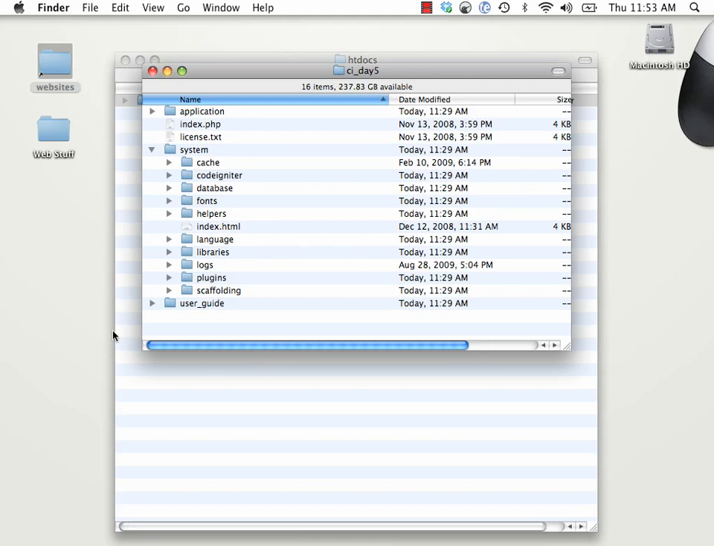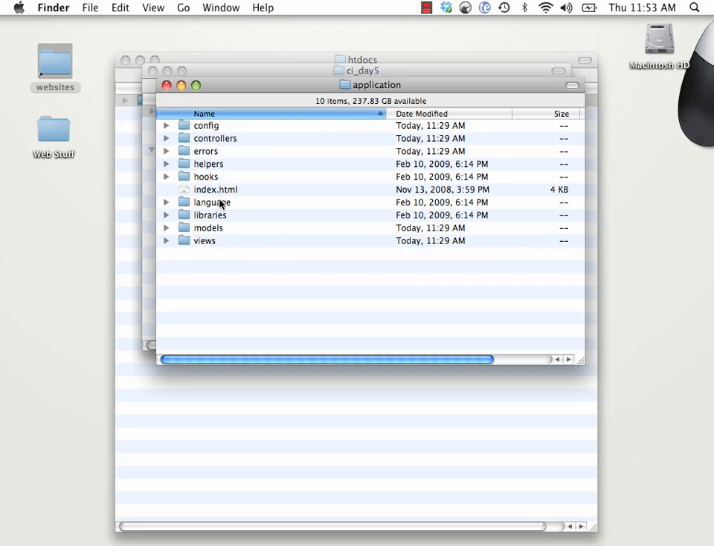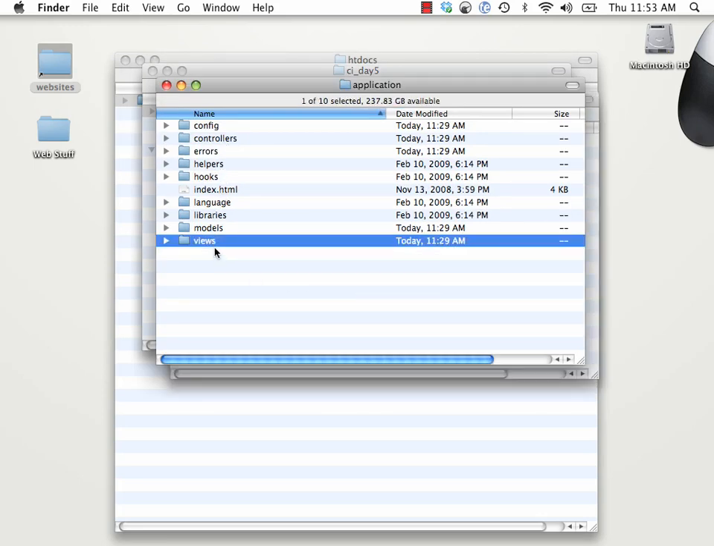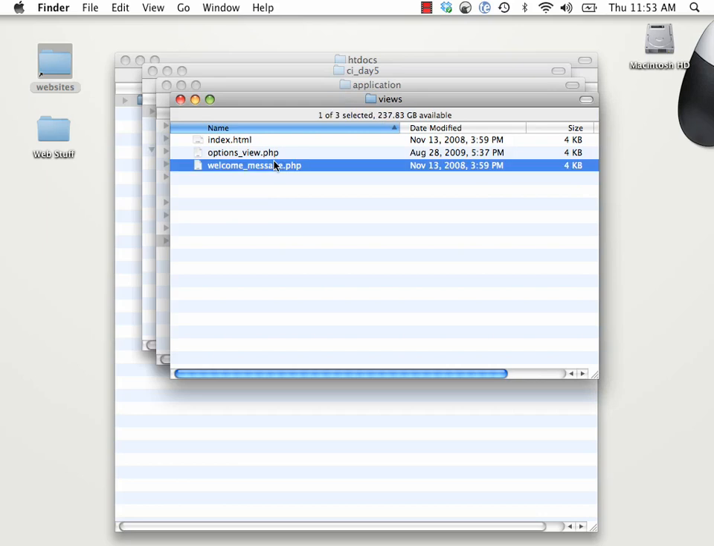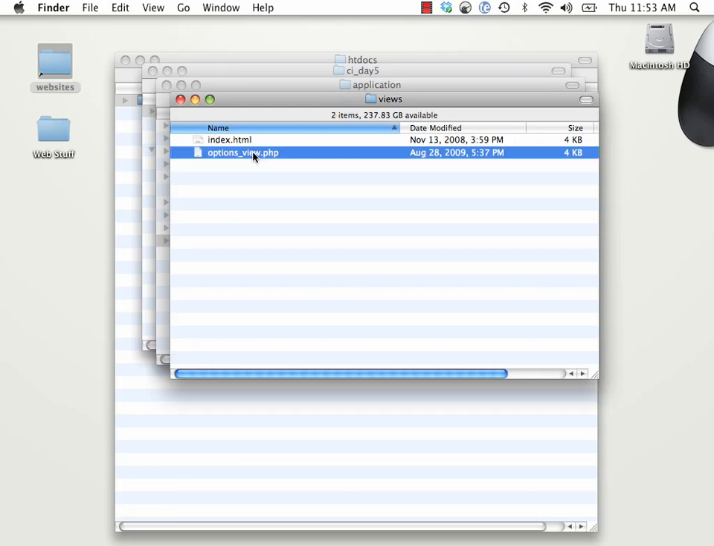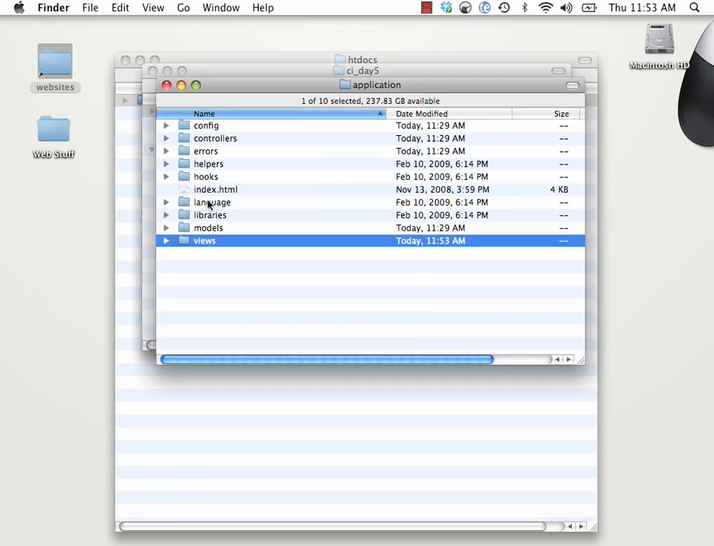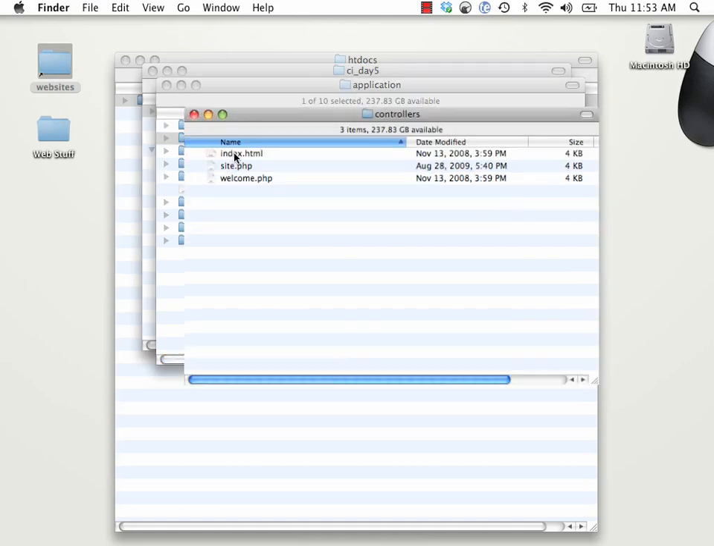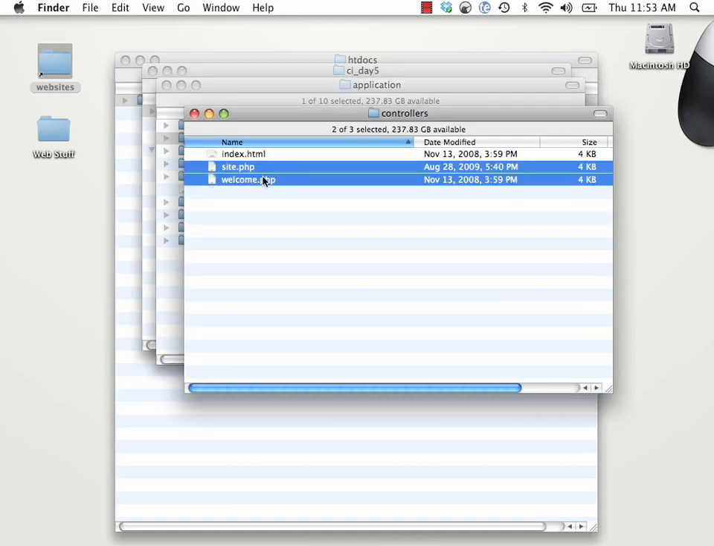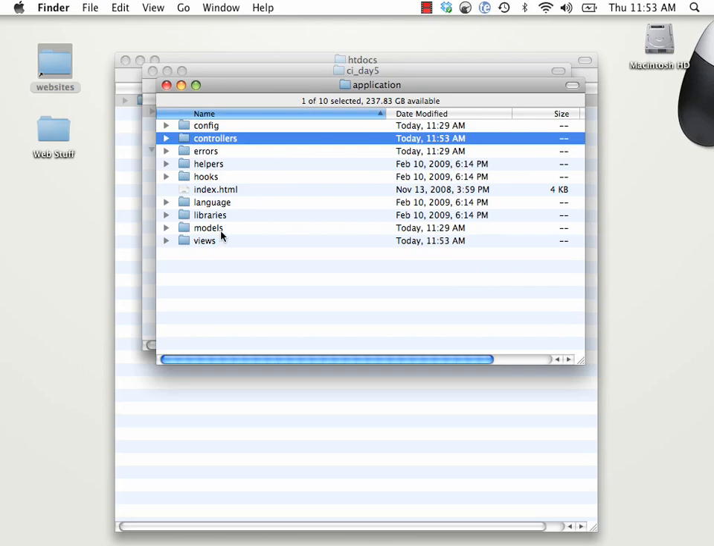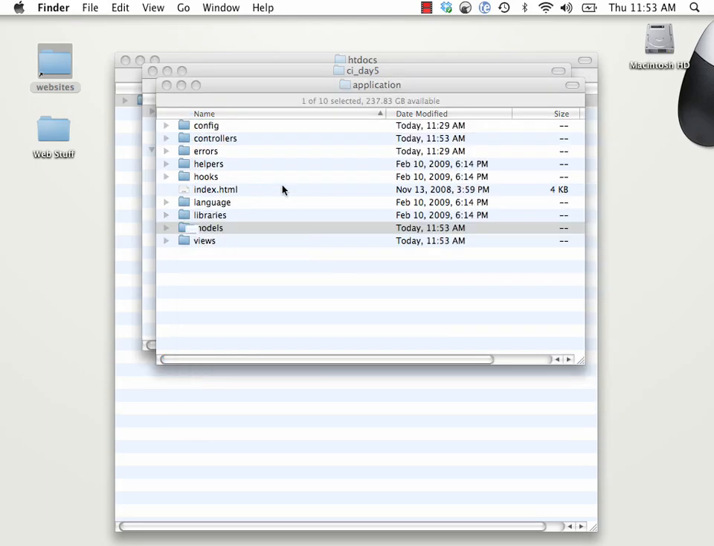Let's do some quick work here. We're not going to use the user guide here. Let's open up our application folder, and let's just do a quick bit of cleanup. Within the views, let's get rid of the welcome message and options view. We're not going to use really anything from day 5. Site and welcome, get rid of those. And in our models, we don't have a site model anymore.